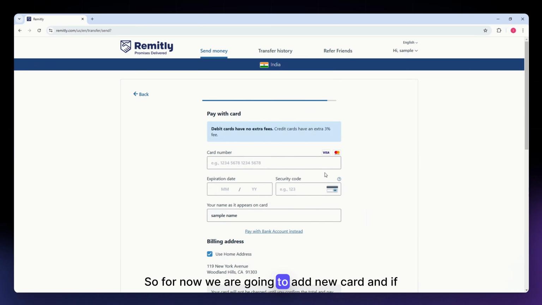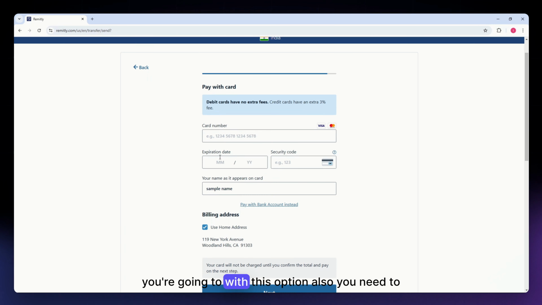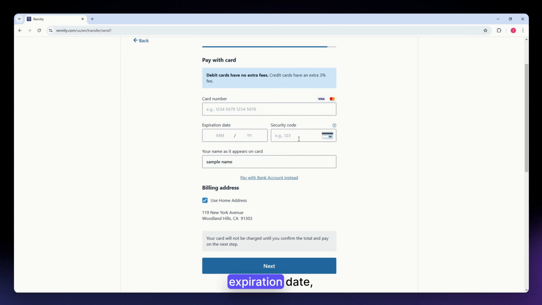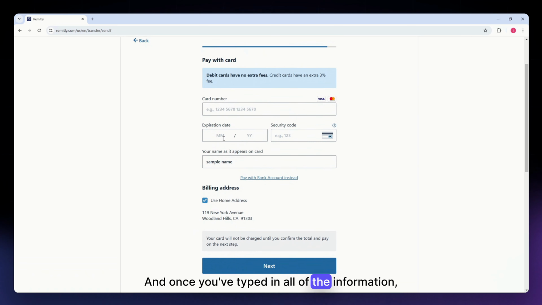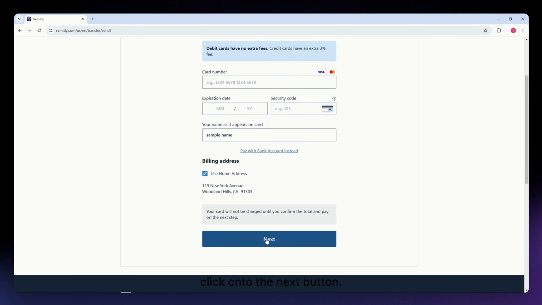For now, we are going to add a new card. If you're going with this option, you need to type in your card number, expiration date, security code, and your name as it appears on your card. Make sure to double check the billing address. Once you've typed in all of the information, click on the next button.